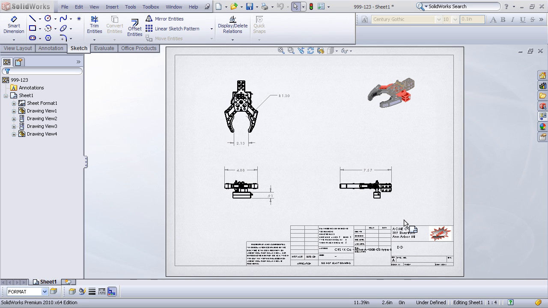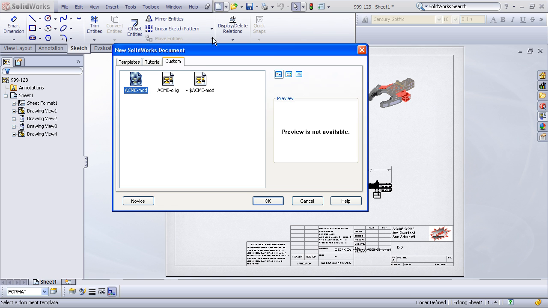However, that's really kind of a misnomer. We have to understand what the definition of a template is. A template is a starter document, and it can be a part, it can be an assembly, or it can be a drawing. When we say File New, as if we want to create a new SOLIDWORKS document, we're choosing a template that forms the start point for this new document.